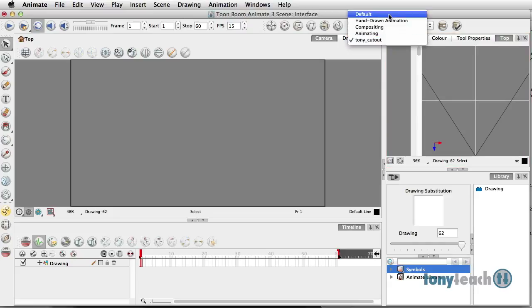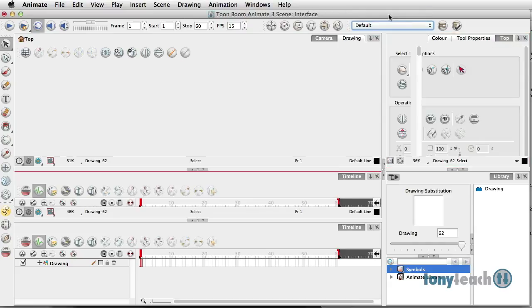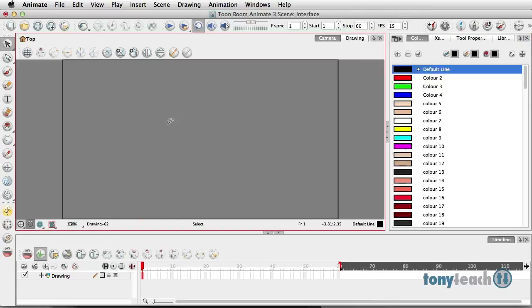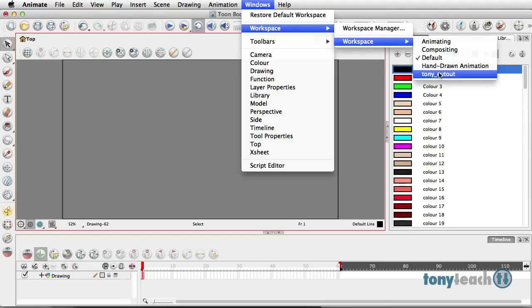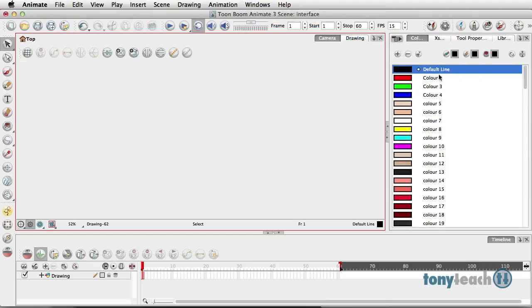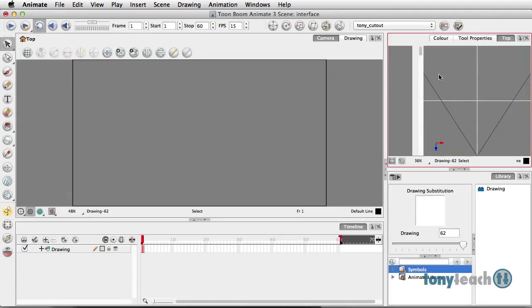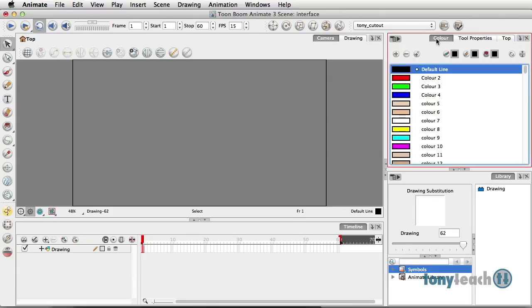So now if I go to default, here's our default setting. And now let's go and change it back to our custom setting. So Windows, Workspace, Tony Cutout. Okay, so we have our new custom setting.